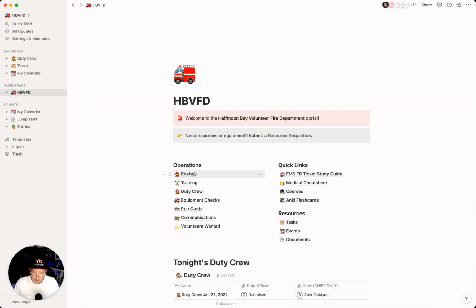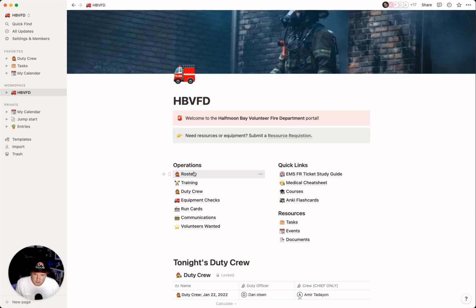We have information about our roster and the credentials that our firefighters have, so we can keep track of who needs what training and what credentials and courses. We do equipment checks. We manage our run cards, which determine which apparatus respond to what types of events. We have lots of study guides. We use Anki a lot to create flashcards and things like that. So this is where we store all our flashcards, and they're all documented.